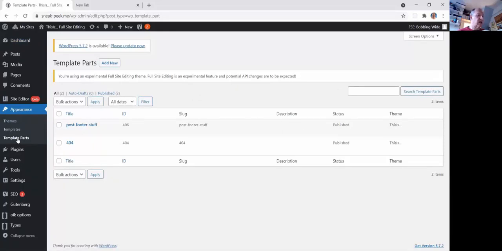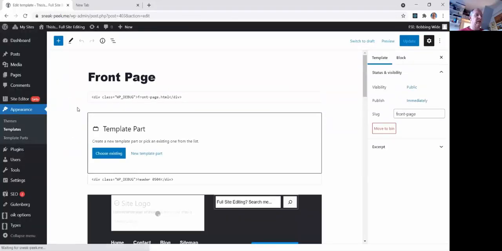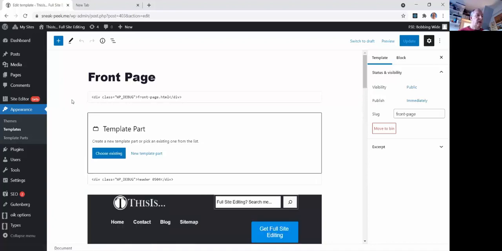Now, since we've started, I've made changes to the front page, and therefore it has actually now stored this information inside the database. But if I just click on edit, we go straight back in, and now we're in the editor of the template parts. I'm not editing a template, I'm editing content which is a template.